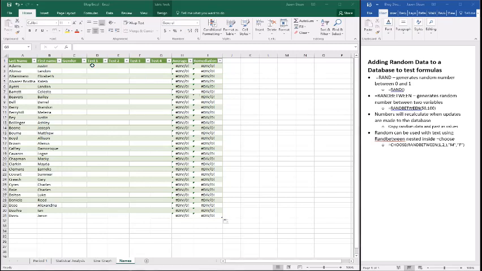The first is just RAND. It's just equals RAND, then parentheses open and close, and you hit enter. What that does is it creates a random number between 0 and 1. The thing about creating this random number between 0 and 1, watch what happens when I put a 2 right here. You'll see it changes all of the numbers.